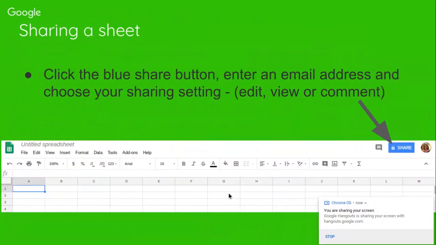Edit will give them rights to add, delete, and change anything that you have in there. And comment allows them to see it and also add comments. So it's almost like a chat box in the actual sheet.